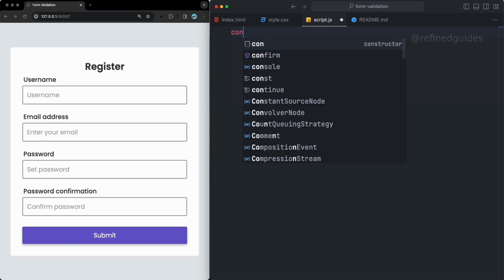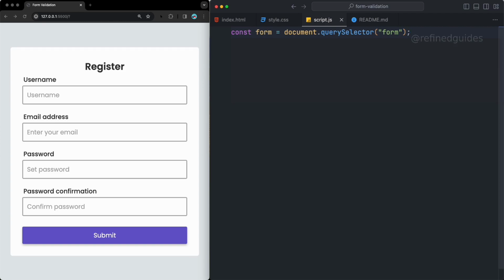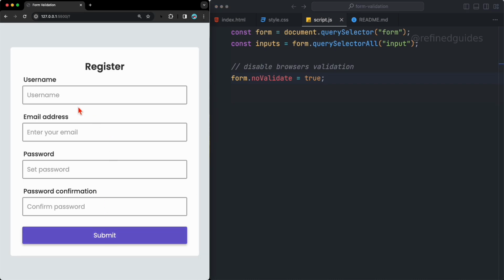Next, in the JavaScript file, I will select the form element and all the inputs inside it. If there are other input elements, they can be included like this. Next, I will disable the browser from validating the form. As you can see, when I submitted the form, it was not validated.